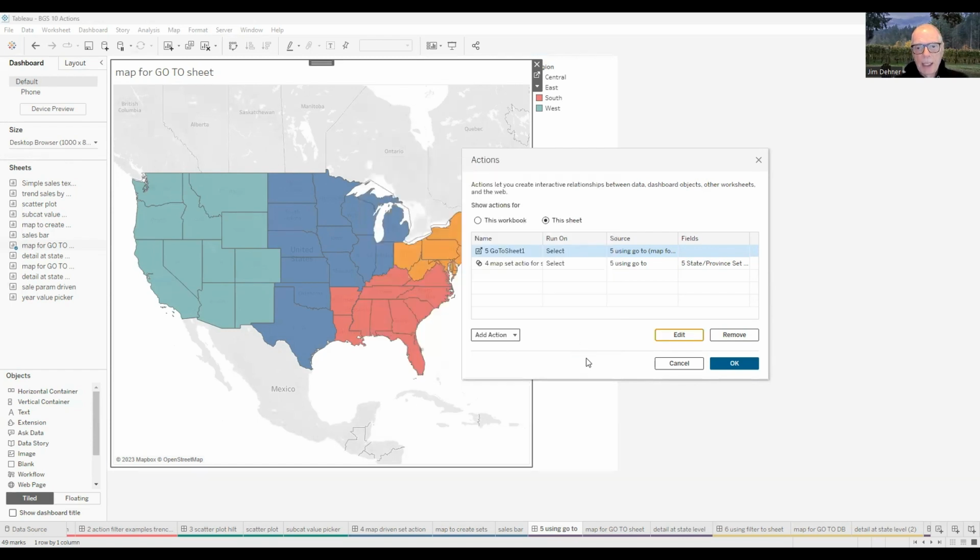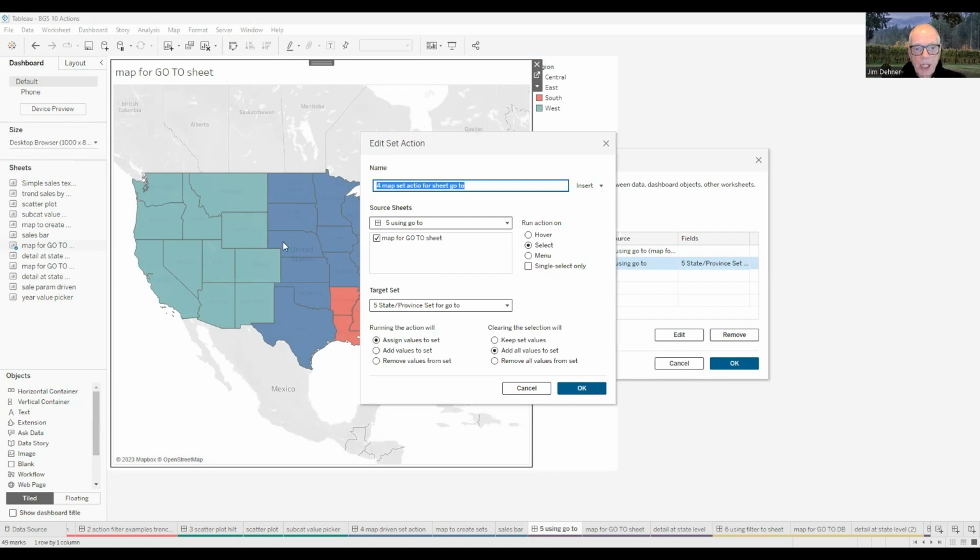Okay. Now, I've got another action here. And this is the same action we just looked at. This action is going to come off of this chart, this map, and it's going to change this parameter or this set to be included in the state.